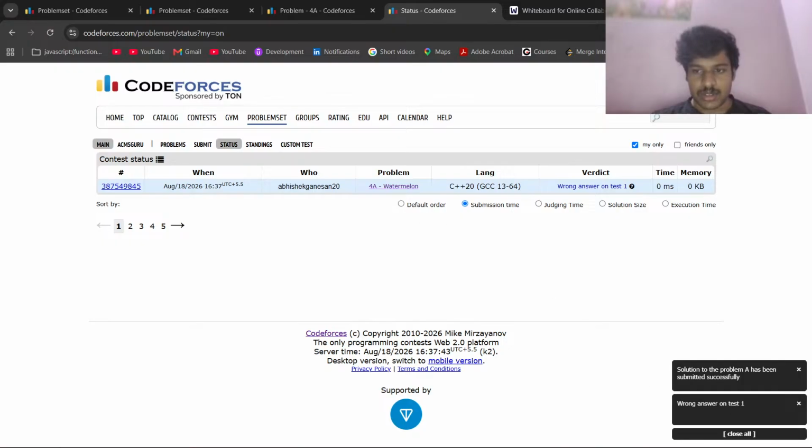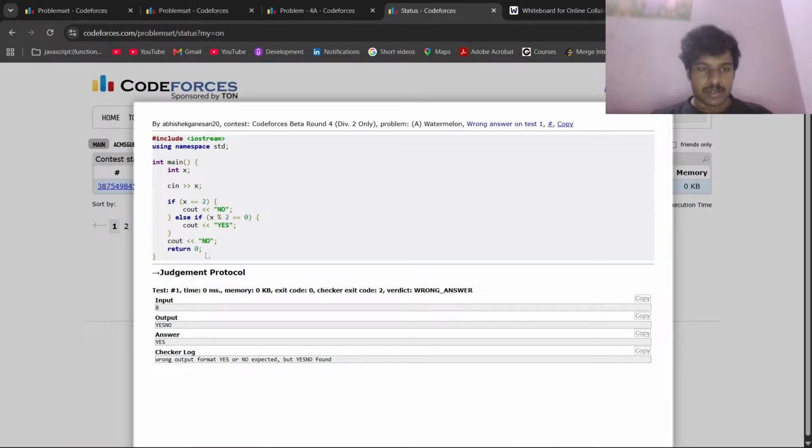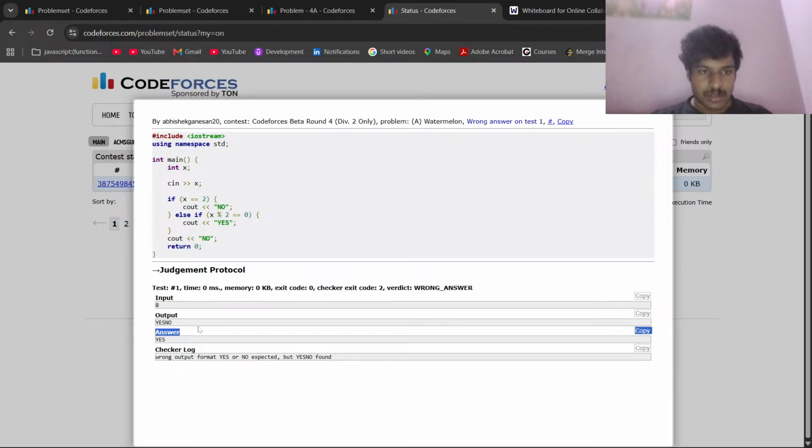It says wrong answer on test one. Let's see what happened here. How can I check it? How to check? Yes, no output. For 8, I got yes, no. How did it happen? Let me check this. So x modulo 2 equal to 0.